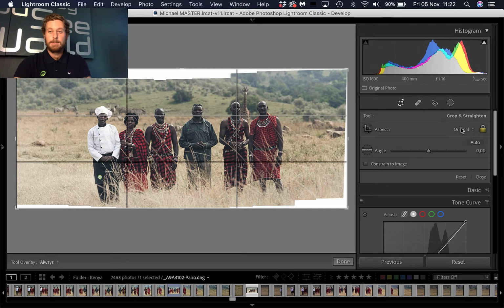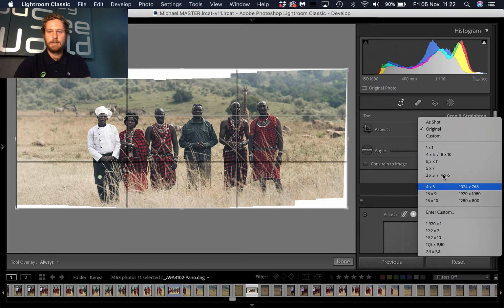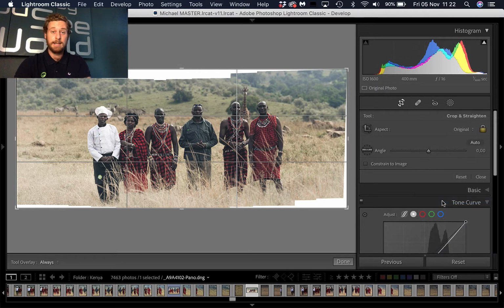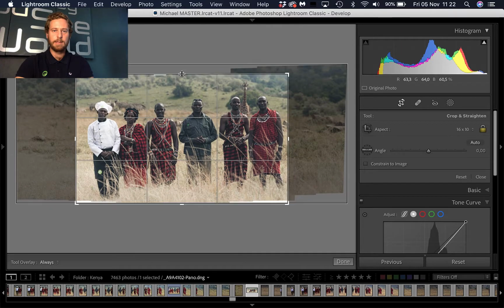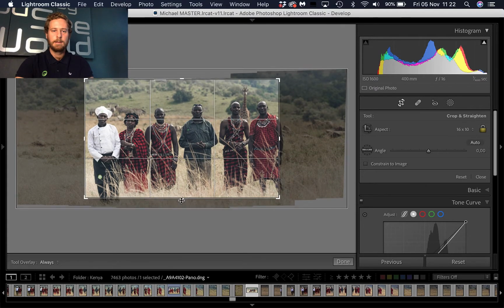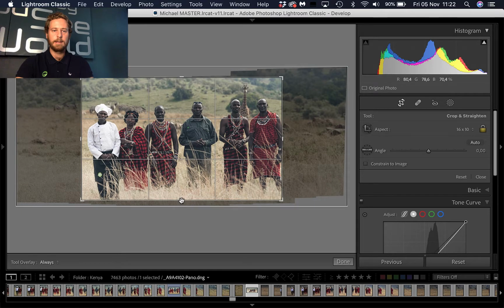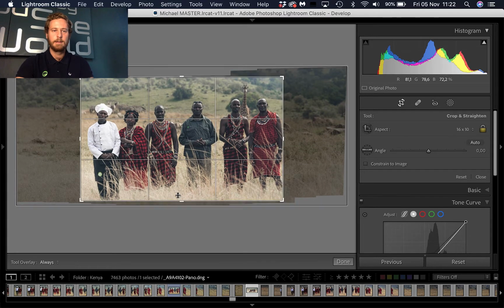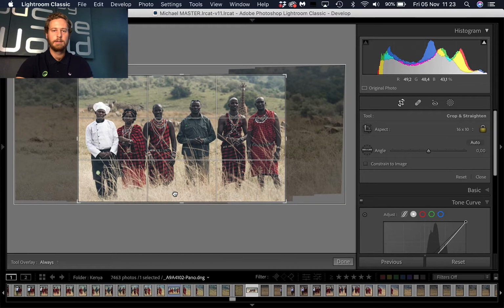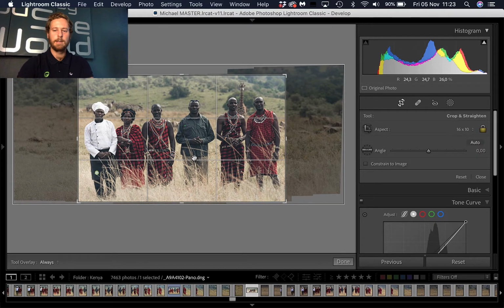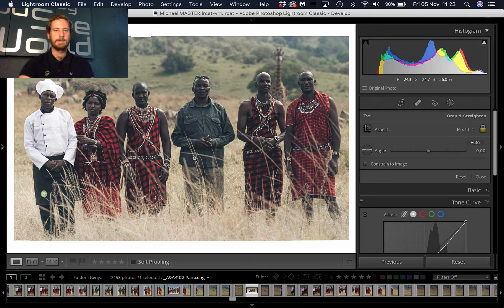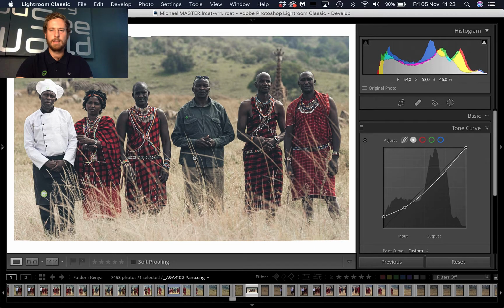An important step here is to click on original and go down to 16 by 10. This is very important: 16 by 10 landscape orientation. Then I'm just going to quickly realign this and get it into place so that I can get the entire team in. Something like that. Actually, I can bring it more right. There we go, something like that. That gives a little bit more space on the left-hand side of James over here.